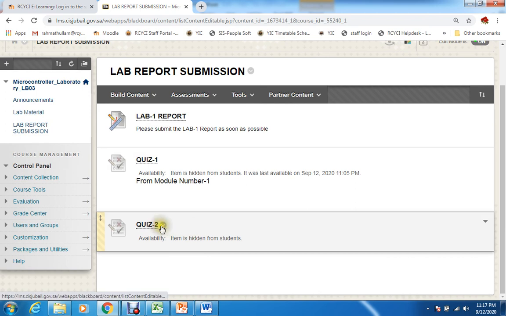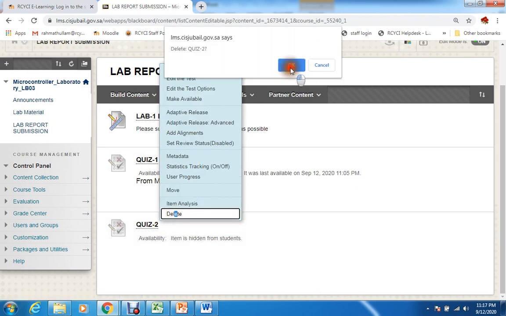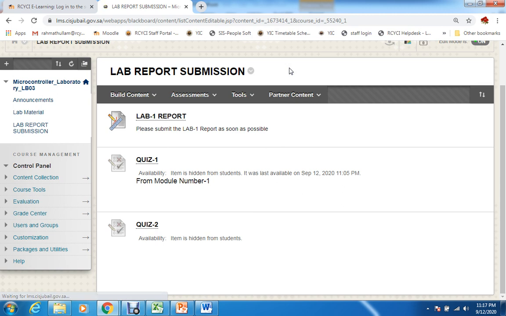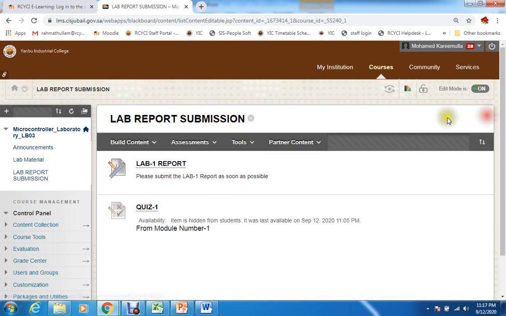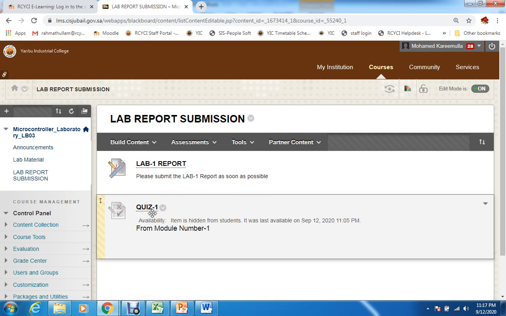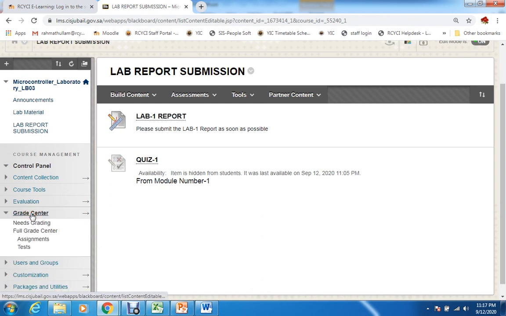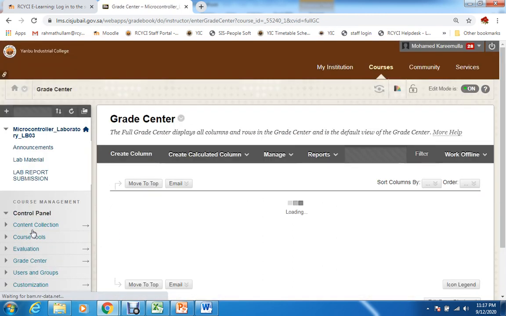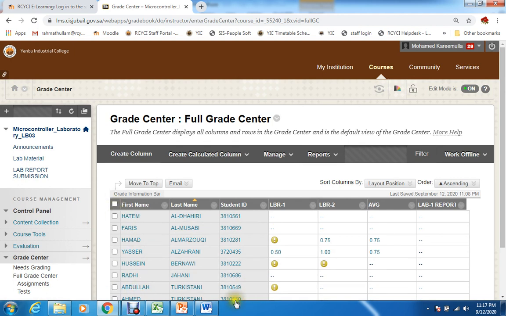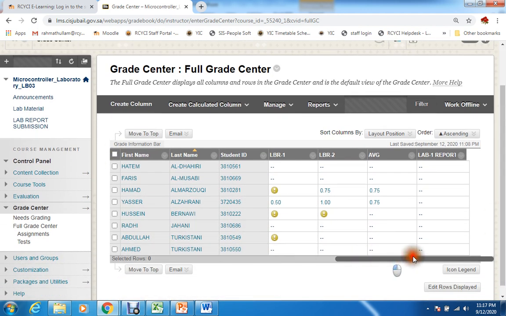So this is how you will create it. If you want to delete, you can delete quiz number 2. Every time you create a new quiz, a column is automatically created in the grade center. Even though I deleted quiz number 2, it is not deployed, so that's why it is not available. Sometimes even though you delete the quiz, you will still see the column here, so you need to delete it manually.